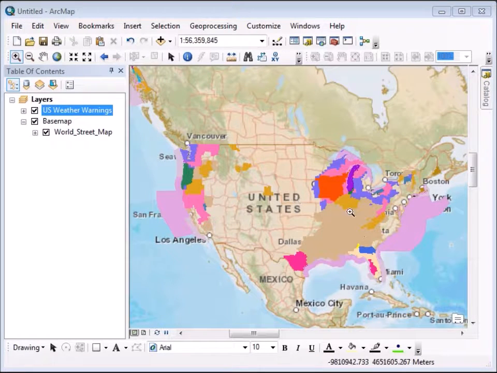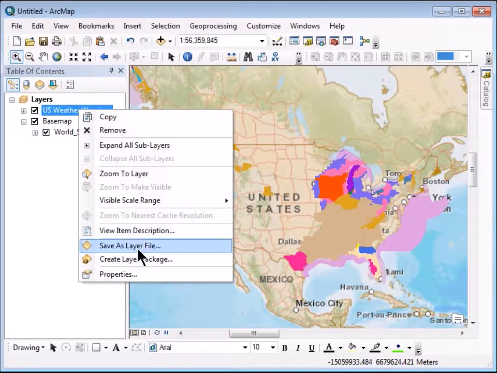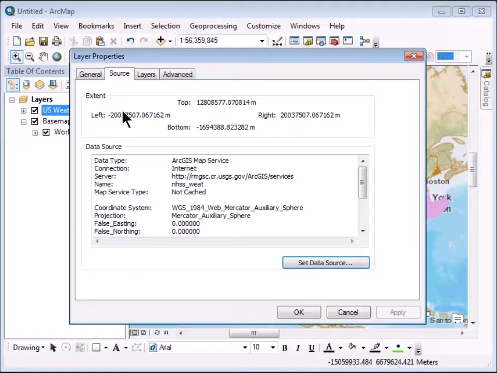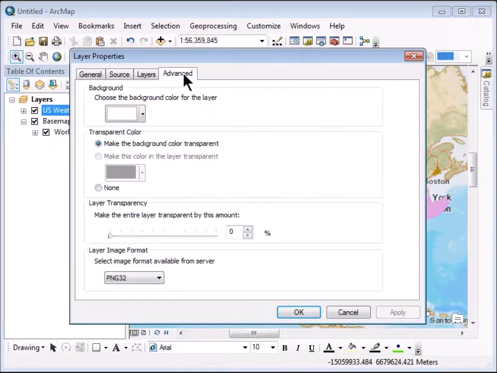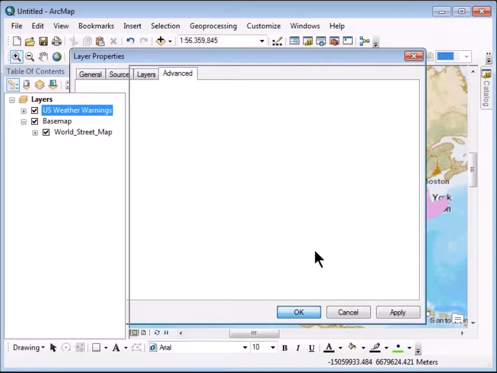Once it appears, examine the map to find where weather warnings have been issued today. Yours will look different because this map is updated continuously. Right-click the U.S. Weather Warnings group layer name and choose Properties. Examine the Source tab. Note the service URL and the coordinate system. Then click on the Advanced tab. Move the layer transparency slider to about 50% and click OK. Now you'll be able to see the underlying base map underneath the warnings.